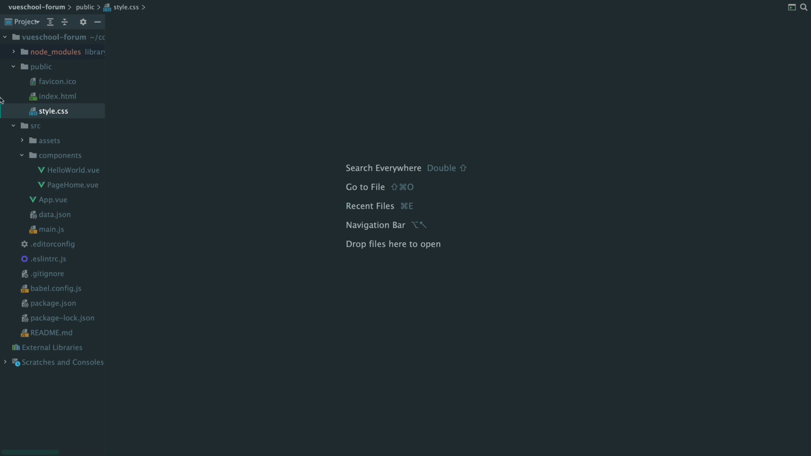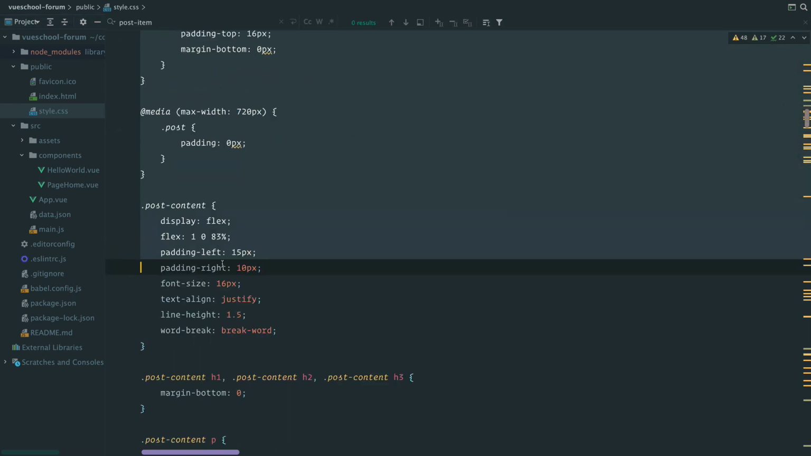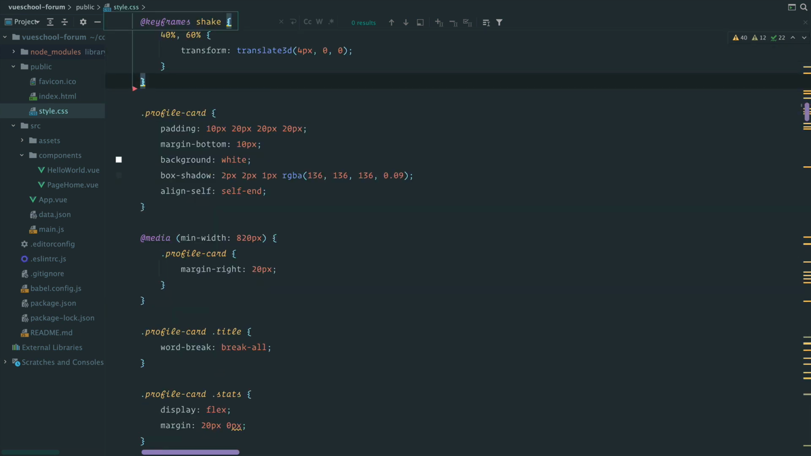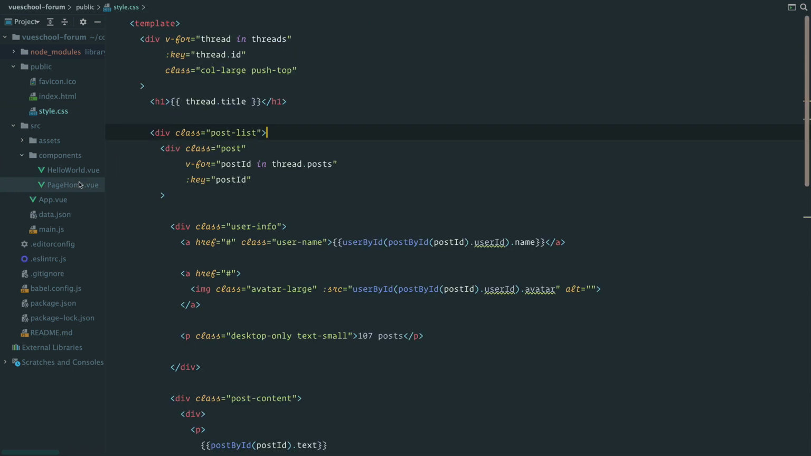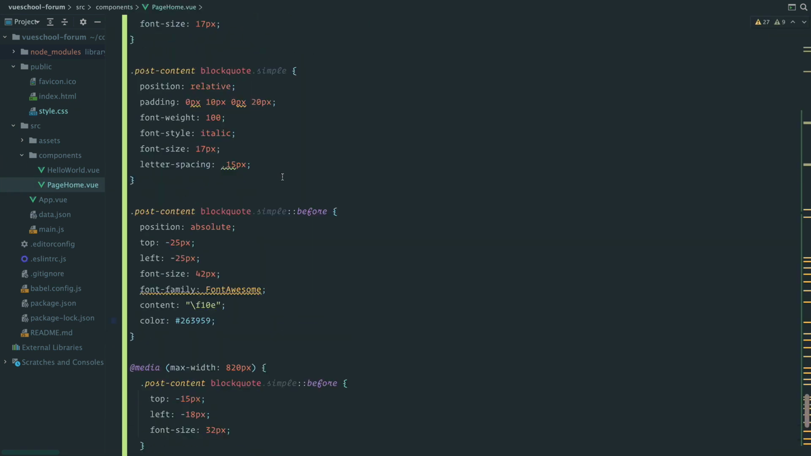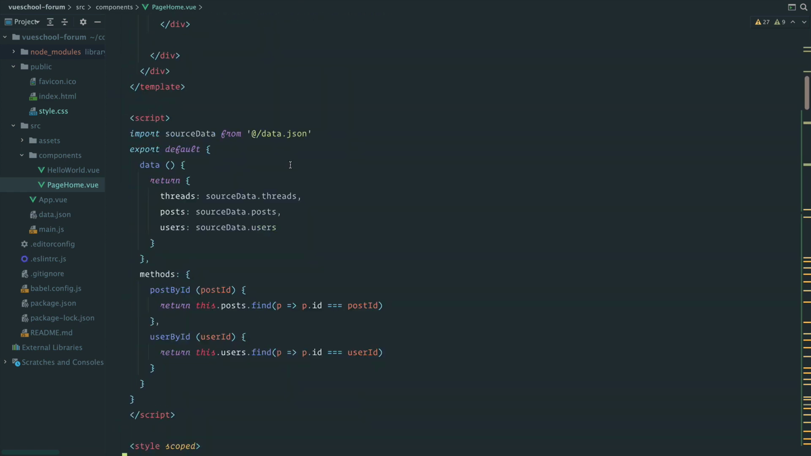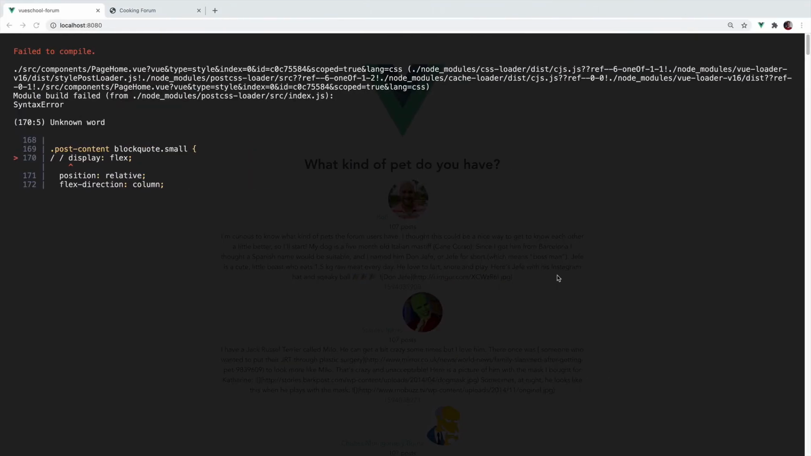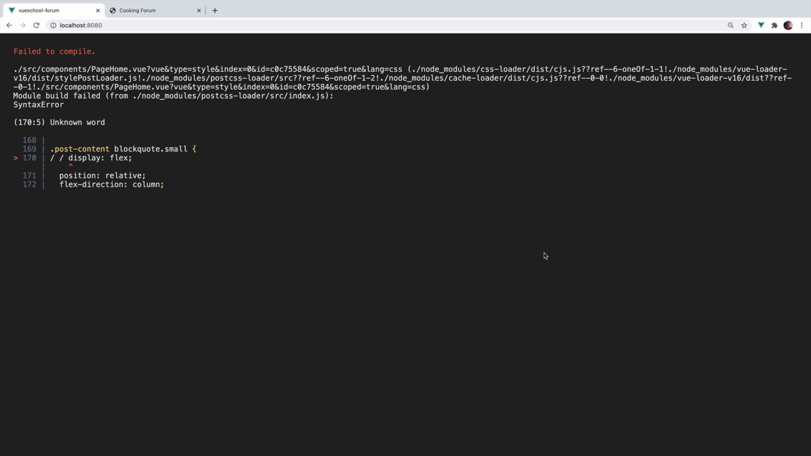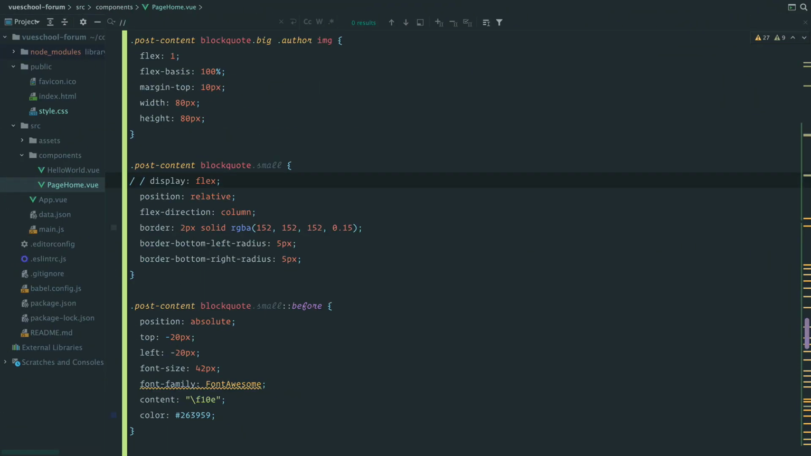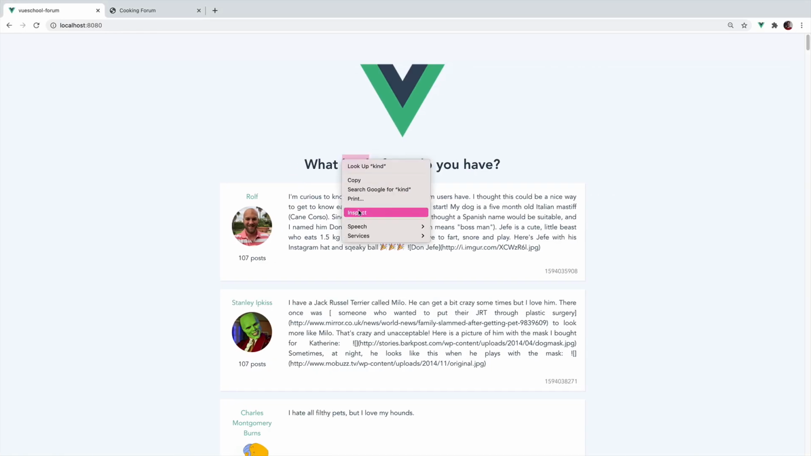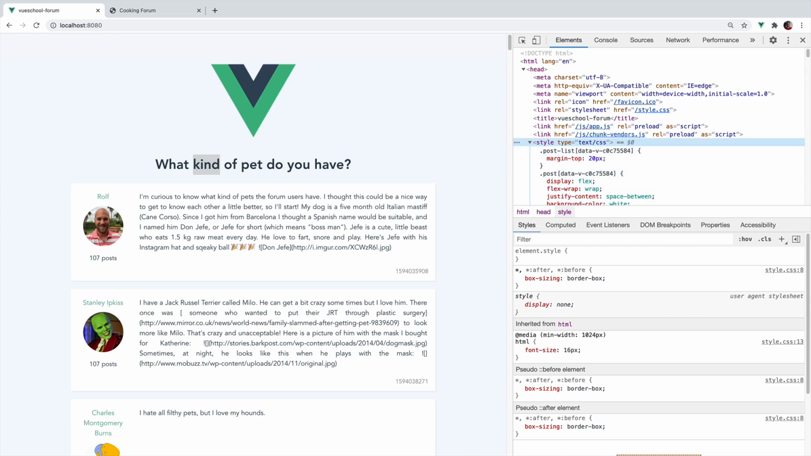To show you, I will cut all these rules related to the thread from the style CSS file. Then I will add a style tag in our page home component. And now I will put them in the style tag of our page home component. Now, if I switch back to the browser, you see that the output is the same, but these styles have been processed and extracted by a view loader into a style tag inside the HTML head.